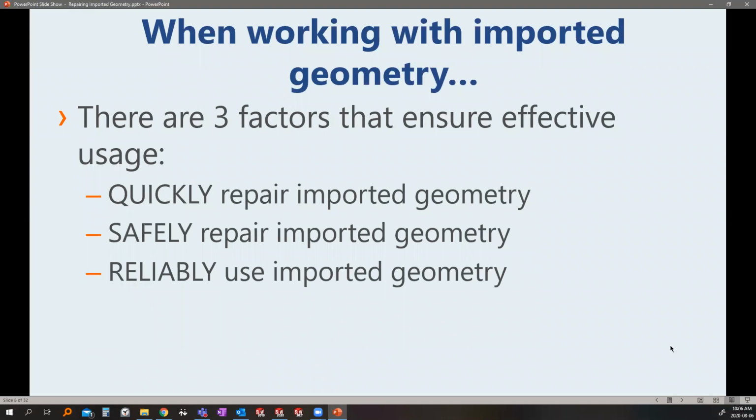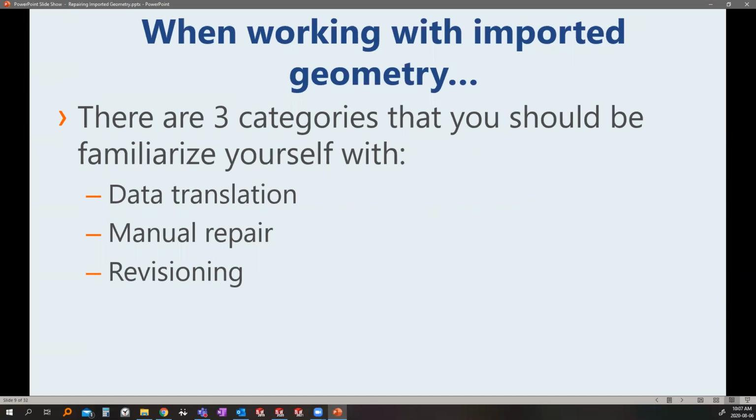So when you're working with imported geometry, there are 3 things you'd like to see typically, at least I know I do. And that's being able to quickly repair my imported geometry. It does me no good if I could reproduce it in less time than it would take to import it. You need to be able to rely on these tools. So it needs to be safe, and you need to know things aren't being modified unexpectedly. And you also need to be able to use it reliably. That kind of goes hand in hand with the safely, but things like revisions and that sort of thing will speak to that.